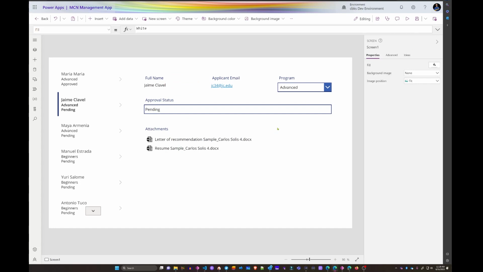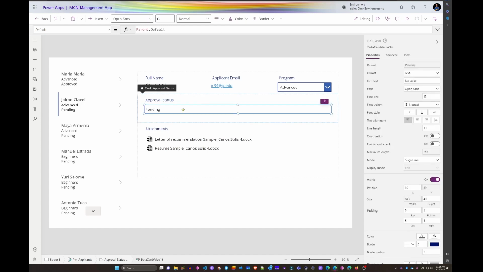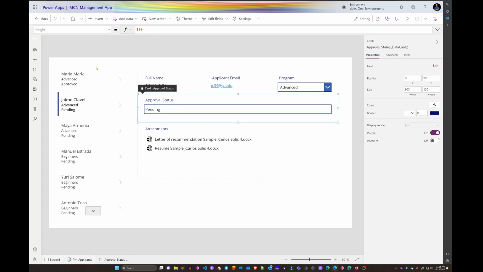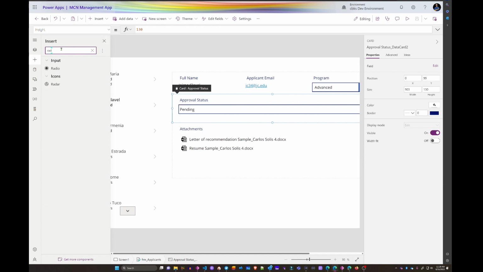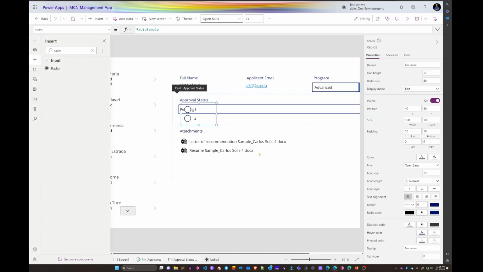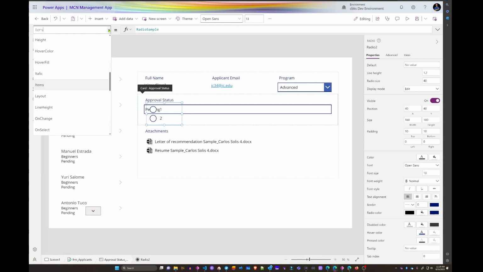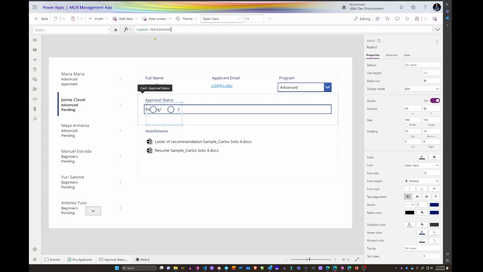The second thing we want to do is, rather than having the approval status as a text field, we want to replace this interaction with radio buttons. Okay, so here we go. We're going to select the data card and we're going to go to our insert and do radio. Unlock and add. There we go. We notice from the get-go that these things are set up to vertical. So that's not such a nice layout for this. Not very useful. It's going to take up a lot of space. So we're going to go to layout and change that to horizontal.